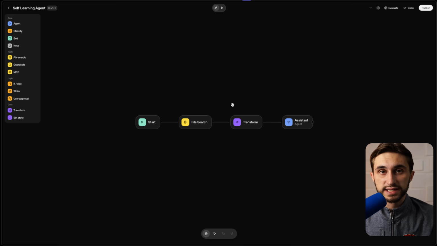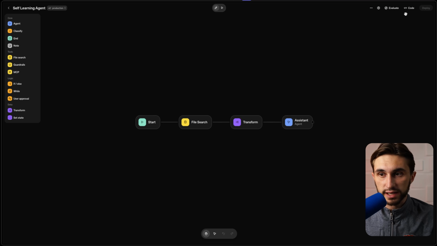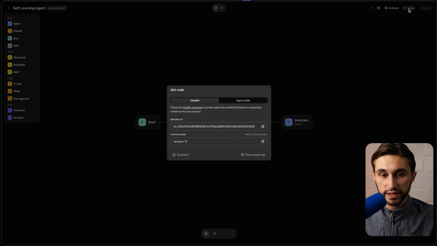Now let's go ahead and deploy this agent because a lot of people have trouble deploying these OpenAI Agent Builder workflows to the live internet. So what you can do is you can just hit publish in the upper right-hand corner, hit publish again. And now that it's published, it is going to give me a workflow ID. So to get that workflow ID, I'll just click on the code right here. And then I see workflow ID.